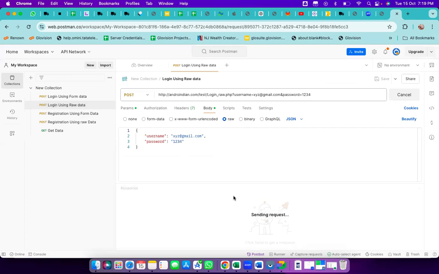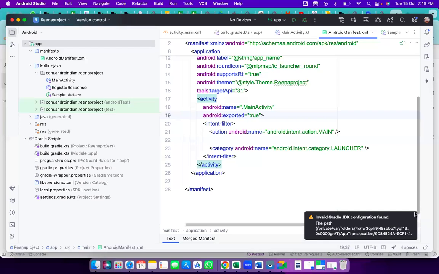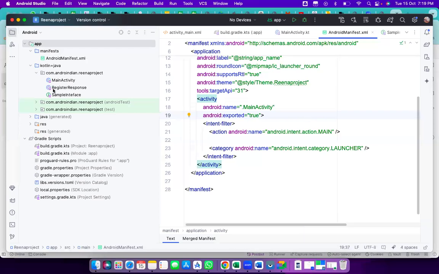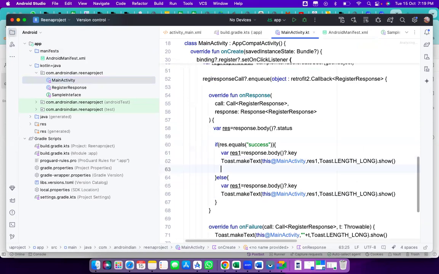See, I'm sending a request here. Login successfully, right? So this is the API we have to integrate now. Last time, in the main activity, on a successful login we put one toast, right? Here we kept one toast. But instead of the toast, now I want to navigate to the login page.